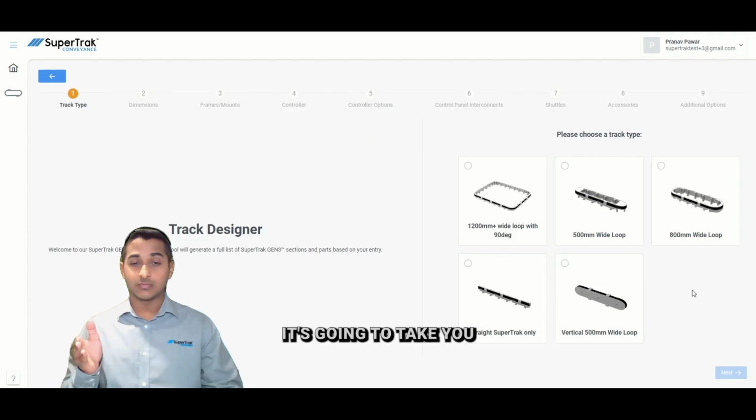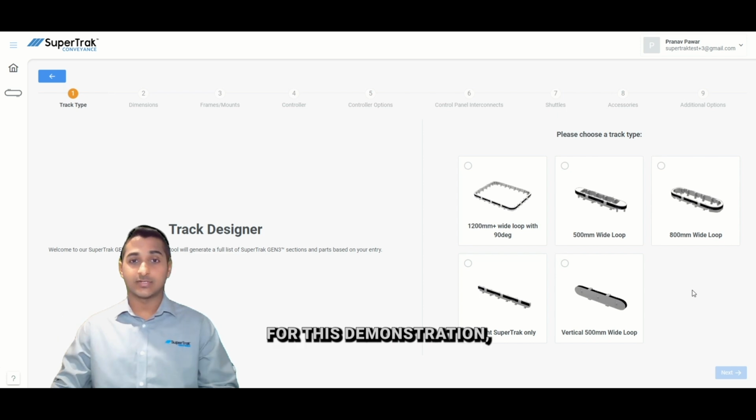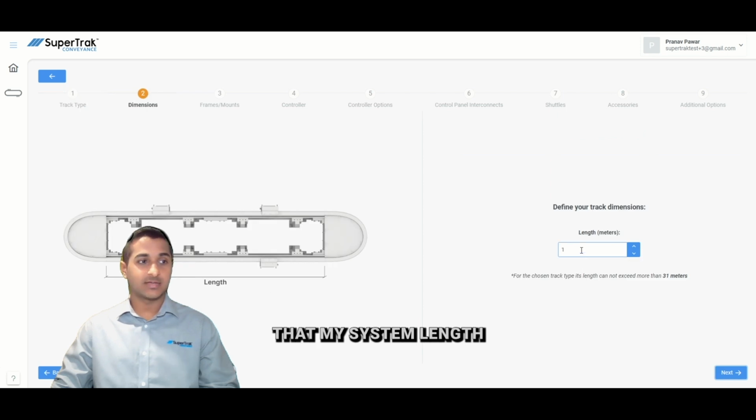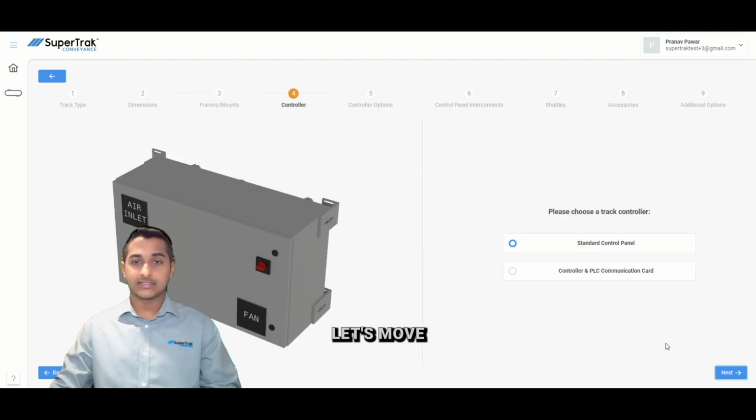It's going to take you to a set of questions that you need to answer or select. For this demonstration, I'm going to select 500 millimeter wide loop. Click on next. As mentioned earlier that my system length is 5 meters, I'm going to type in 5 here. Click on next. For this demonstration, I'm going to select a SuperTrak system with standard base frames. For the second question, I'm going to keep the default selection of short E-turn frames for the corner sections. Click on next. Let's move ahead with standard control panel option.